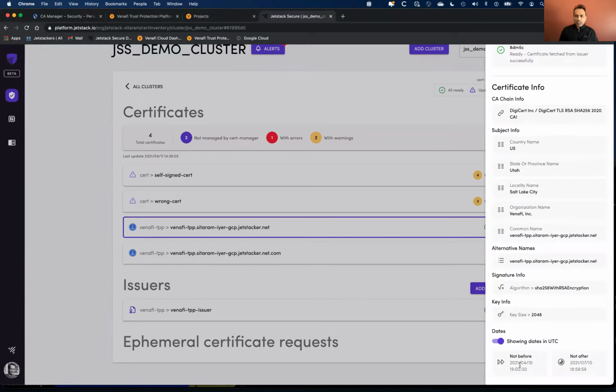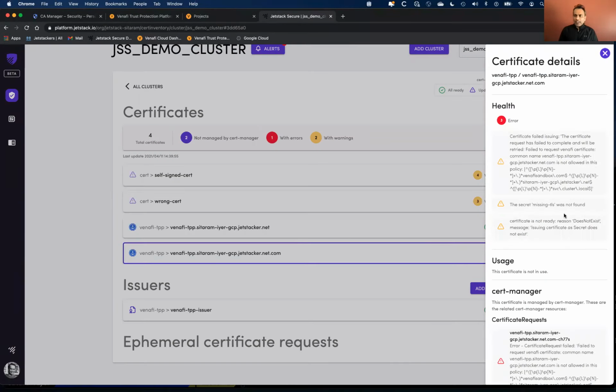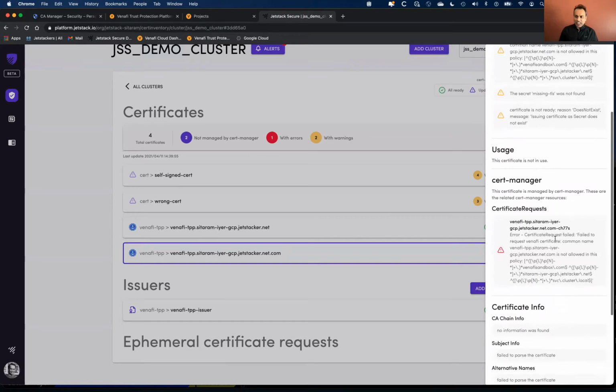It was issued, as you see here from the date, April 10th, and then it will expire on July 10th. The certificate with the error is providing us a few pieces of information: secret missing TLS. Obviously, we saw that the secret wasn't found, and the secret not found itself is a symptom of some other error. The error here is a policy violation that was caused because the common name or the DNS name for the certificate that was requested was incorrect.